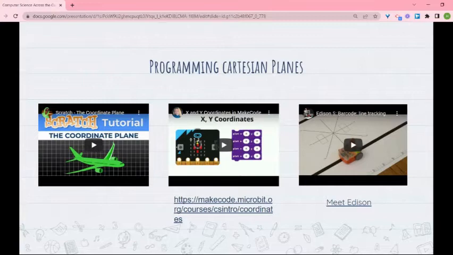So kids could create a Cartesian plane and then mark out where Edison goes so that he lands on a specific XY coordinate. Again, Scratch is online and free. This one you could actually use the physical robot or the simulator, and this one you would need to have the Edison robots. Again, this just happened to be a math example, but the Edison robots could be used in multiple different ways.